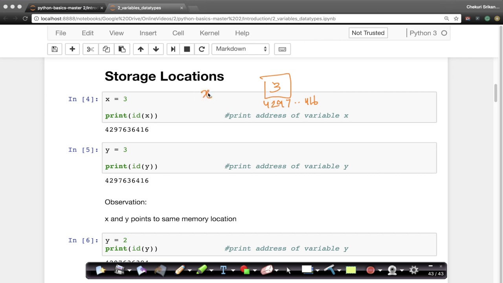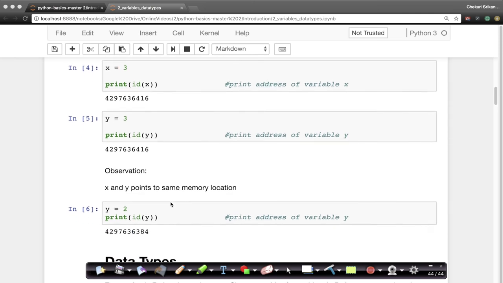And x now points to this location, right? The moment you're trying to assign y also to the same variable, y also starts pointing to the same location. Of course, if you change y, it will point to some other location. But since you already have 3 stored, Python tries to reuse this memory elegantly, right? Now let's look at it this way, okay?